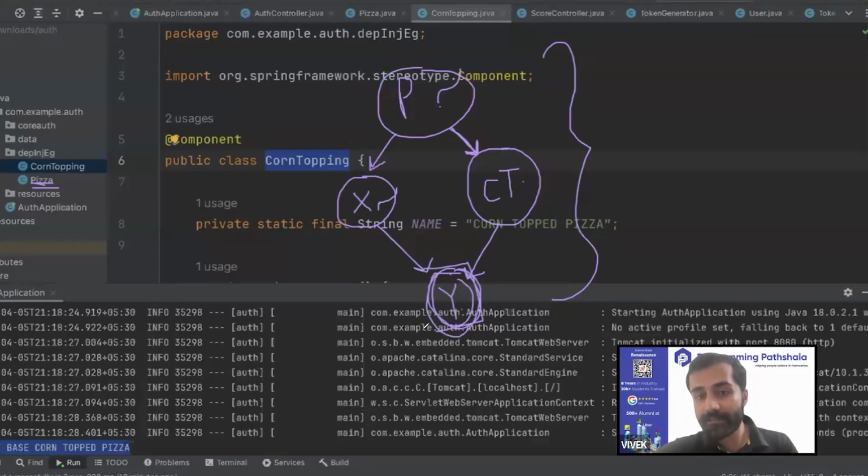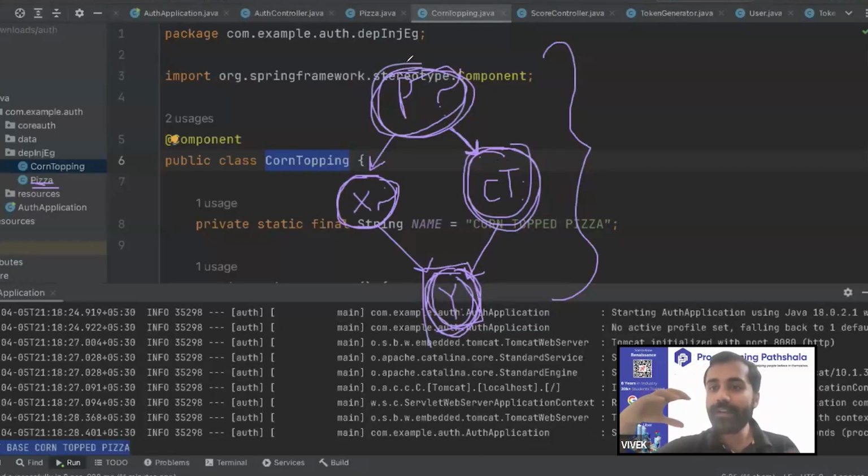When Y is created, the control comes back to X, and then X will be automatically created. Now the control goes back to this, and it again realizes it cannot create this because CT is not ready. So control comes to CT, and now it realizes that because Y is ready, CT can be made ready. And once CT is ready and X is ready, now P also can be created. It's a classic case of DFS and backtracking, where you make recursive calls, and when the control comes back to the parent function, you realize that the children have been created. If they have been created, you create the parent, and the control goes to the parent of the parent.